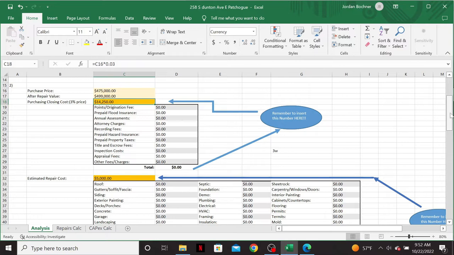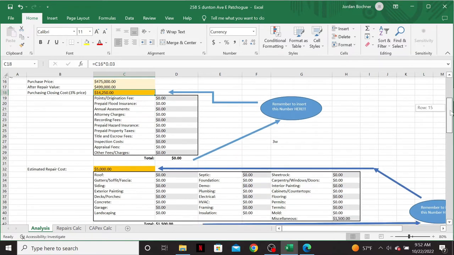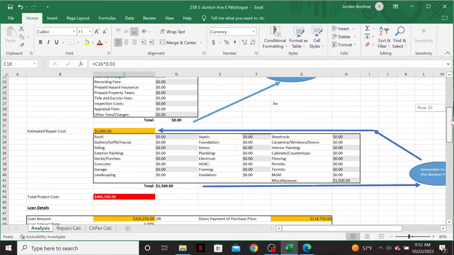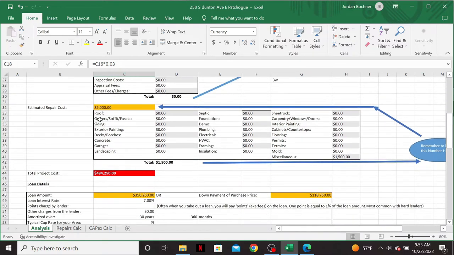So we've got $14,000. And you guys always want to make sure, especially on Long Island, where closing costs are really expensive, you're not missing that number, because that's money you have to come to the closing table with. I'm saying there's always some type of repairs. I'm going to estimate $5,000.